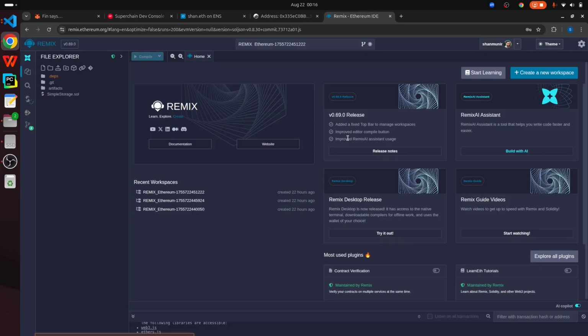So this is our remix.ethereum.org. We are on our home page, so it looks something like this. We can create our workspace. We can also create folders. We can create files here. We can import from our IPFS. We can also upload folders. So you can explore this as per your need. For learning purposes, you should explore properly.